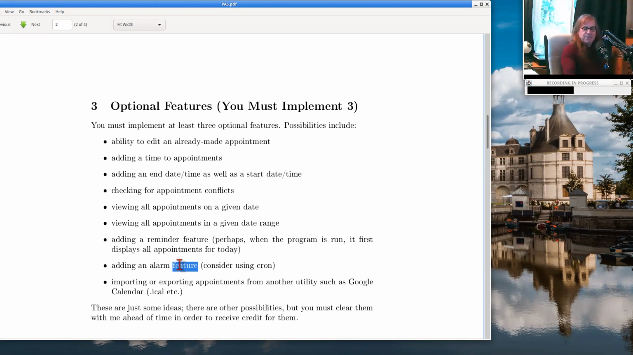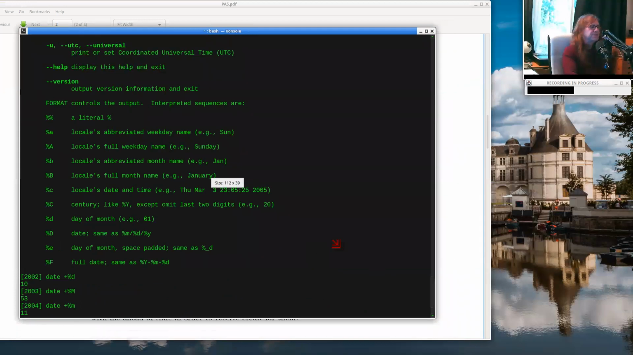There's a utility called cron, which I've enabled on the server, and cron lets you schedule a script or a command to be run periodically. And so I could set up something that runs every hour as myself, and it could go through my list of appointments. And if there's an appointment coming up in the next hour, I could have it alert me. So for example, you can send messages to other users on the server.